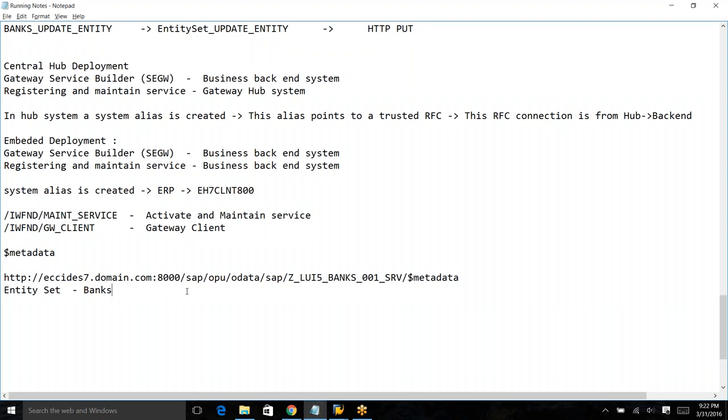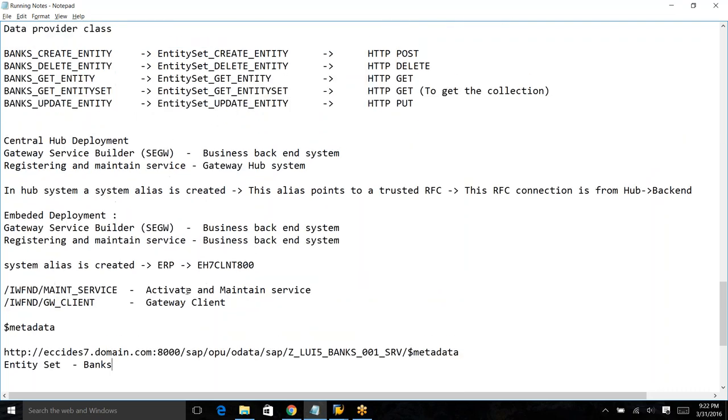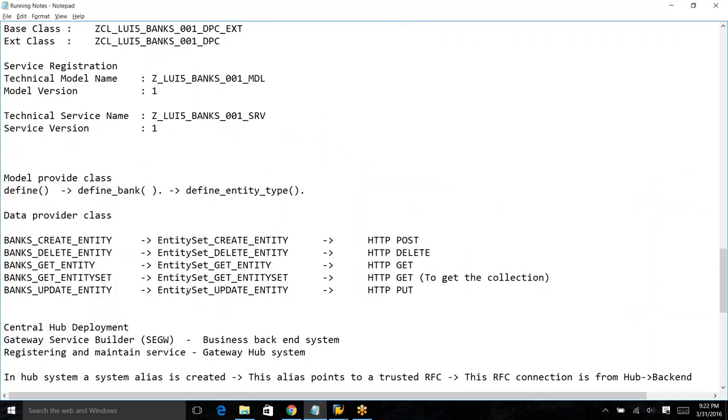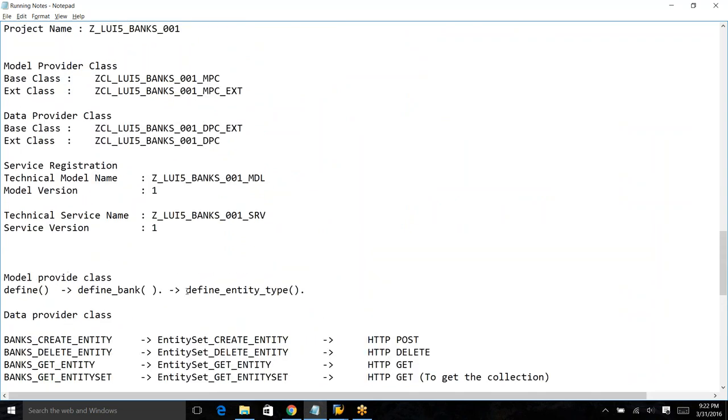Then you have the data provider class. In the data provider class section, you will have the data provider base class and the data provider class extension. You will have a technical model name and a technical service name. The model provider class is the reflection of what you created during design time, meaning the entity and the properties below it. If you go to the model provider class, you will see everything that you created during design time.